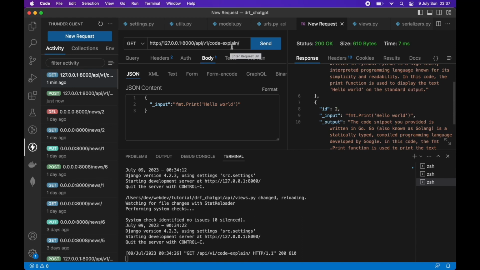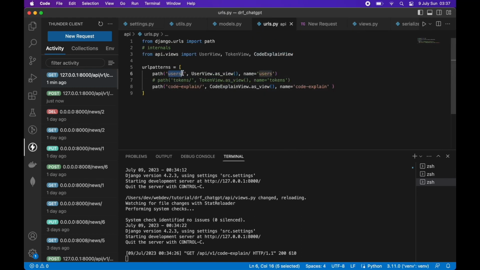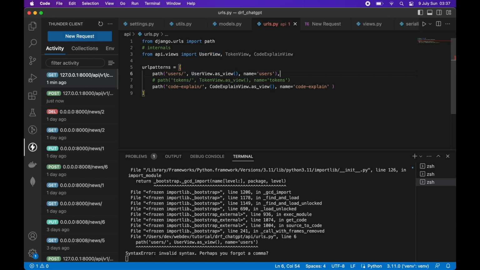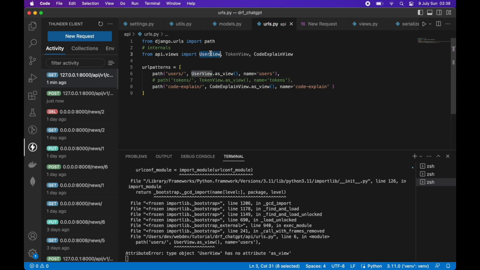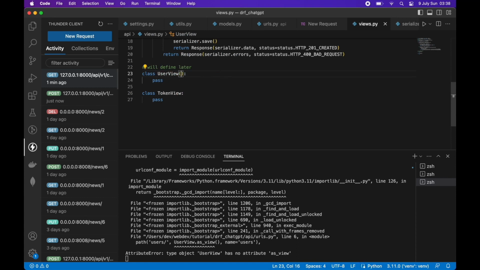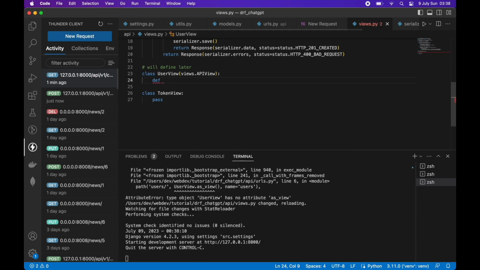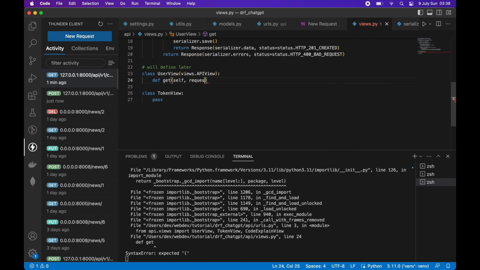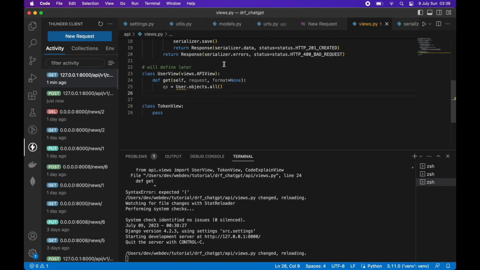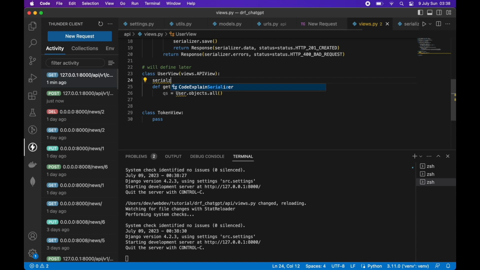In this session, we'll be creating the user view to handle when the client makes a request to the user's endpoint, which is our path. So let's go to views and inherit from APIView like we did before in the CodeExplainView. We'll be defining a get function to handle get requests, and here we should create a query set. We'll be making the query set with User.objects.all, and also we'll be defining the serializer class, and we'll be using UserSerializer.